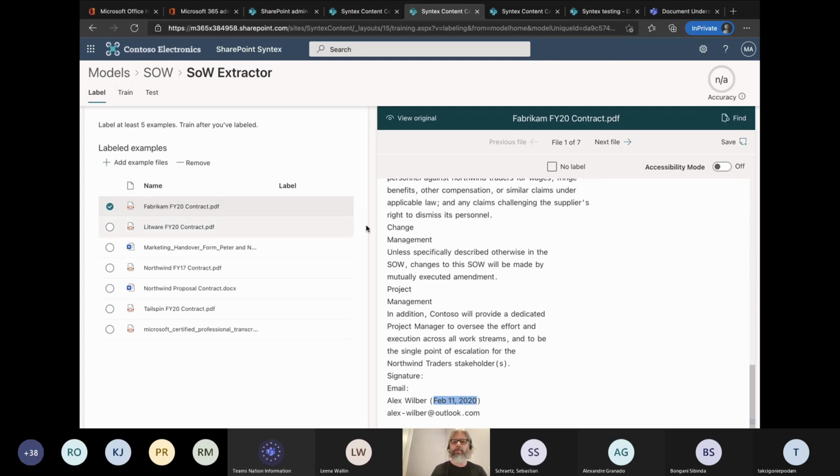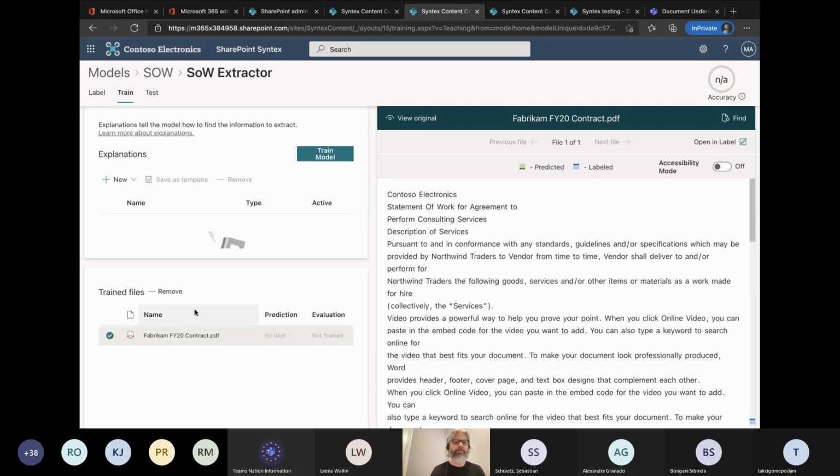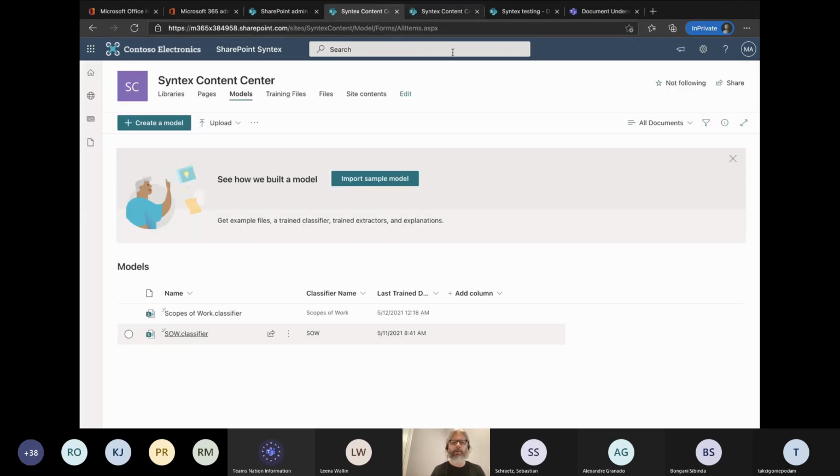And yeah, if you're happy with these being the right files, you go into the training, and then you add an explanation, and then you train it. So I'll not get too bogged down in that. I'll go into the one that actually works.